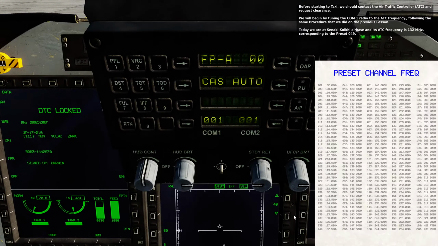OK, now that the radio is tuned to Senaki's ATC, click on the HOTAS COM1 button and the communications menu should appear on the screen. Click on F1 to request taxi clearance. After a few seconds, ATC should answer. Take note of which specific runway you are assigned. If ATC does not answer, it might be because there is other traffic on the taxiways. Wait a bit and it will clear you as soon as the taxiways are free.